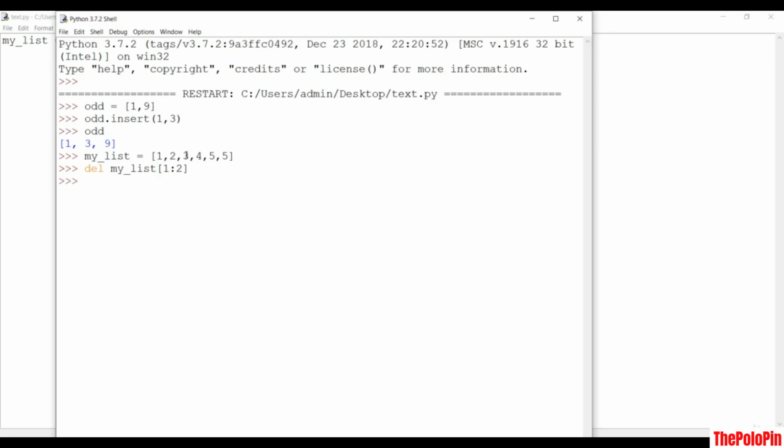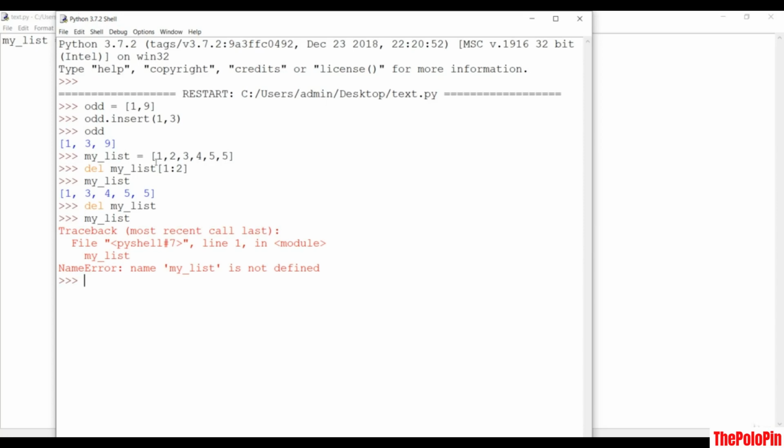So if I do that, and if you say my list again, you'll see that it has now 1 3 4 5, 2 and 3 has been deleted. So next thing you can also do is simply call delete, and if you say delete my list, the whole list will be deleted, and you'll see this my list is not defined because we have just deleted our my list completely from here. So next thing is you can also make use of the remove method in order to delete some element of the list.